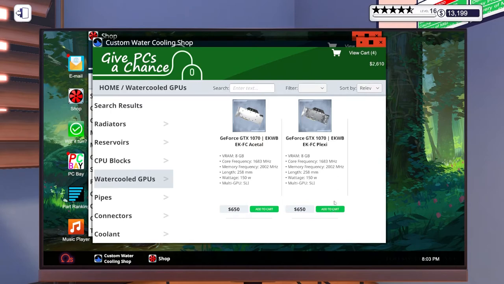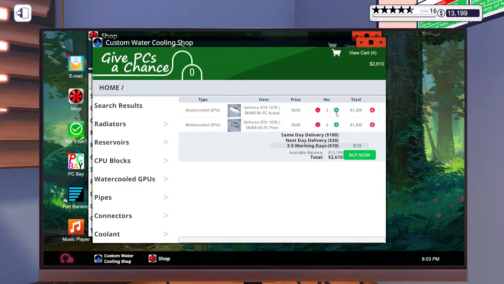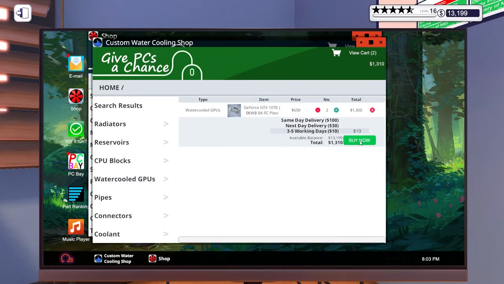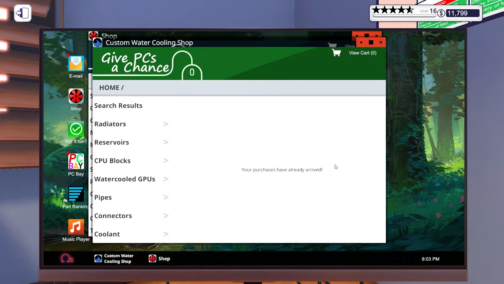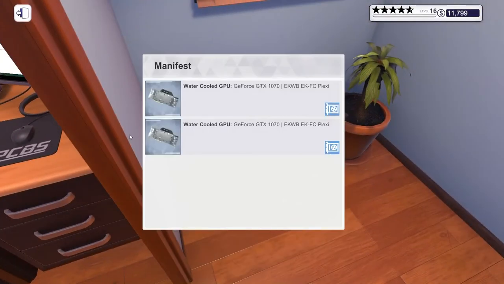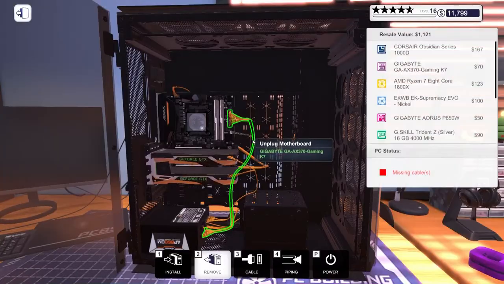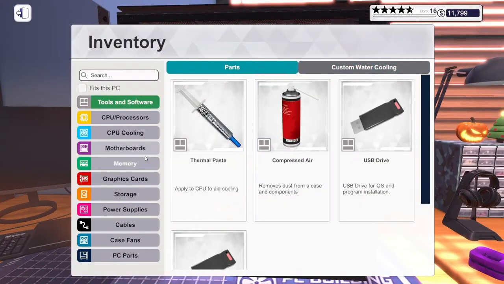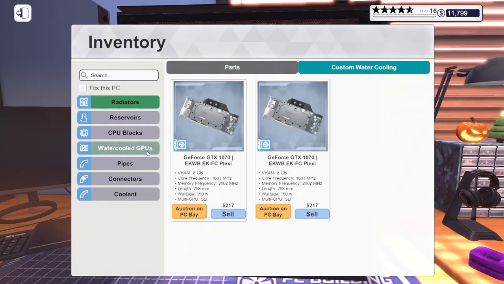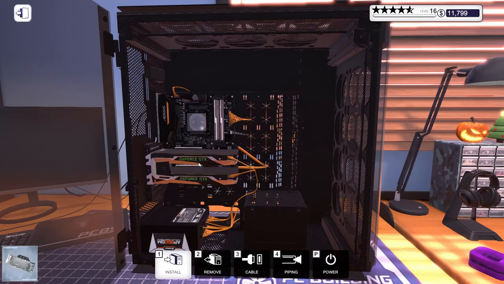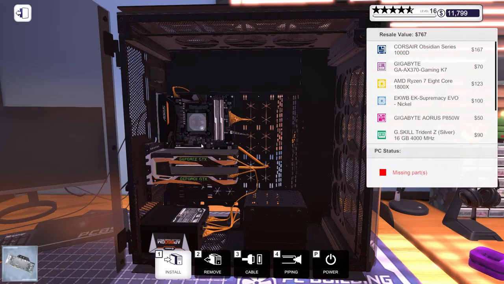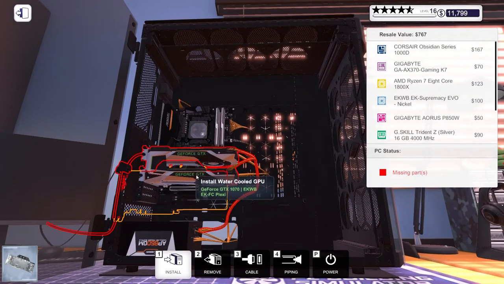Plexi. I mean, you're paying that kind of money. Might as well. Alright. I would never buy this in real life, just so y'all know. Modify wood block to connect to a loop.